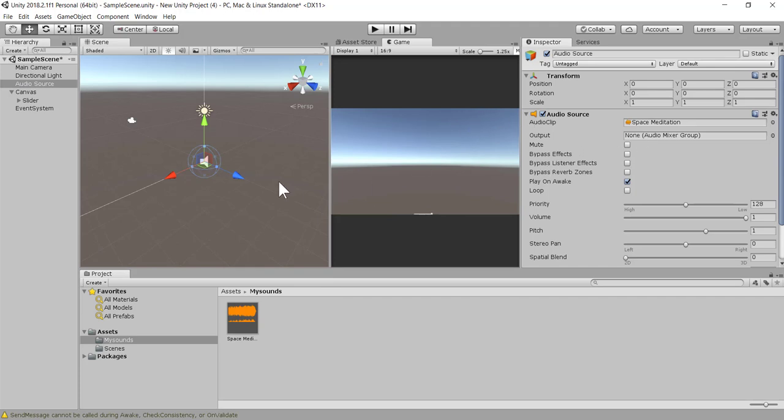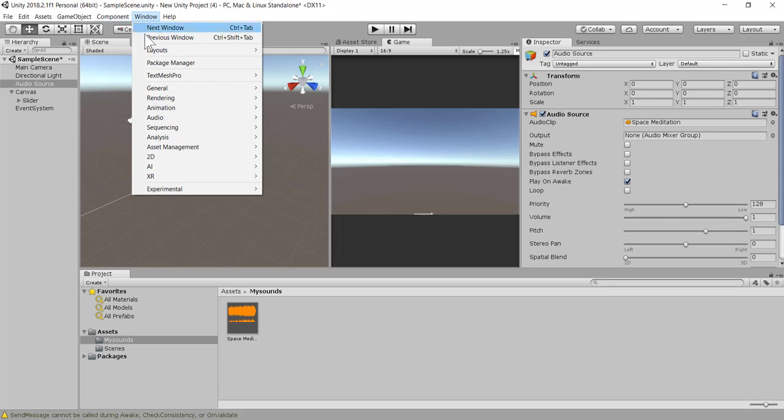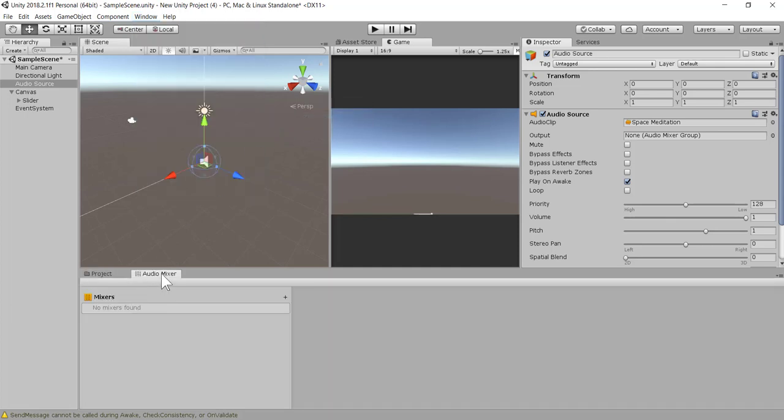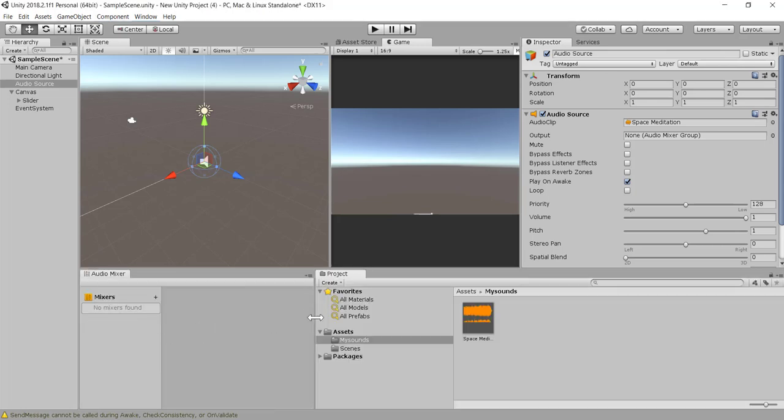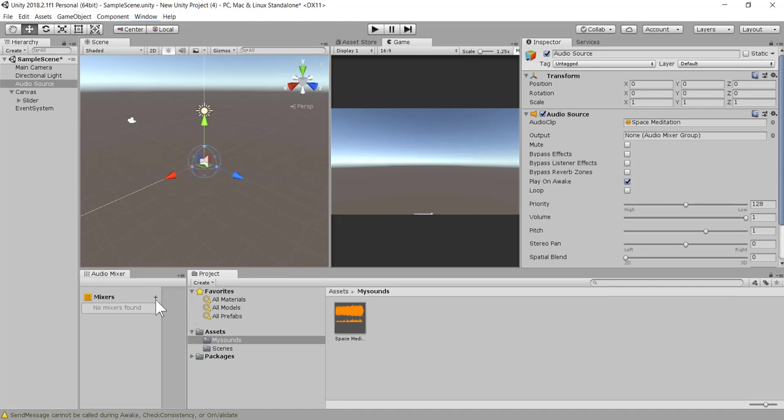Okay. The next thing we need to do is go to the Windows menu, select Audio, and then select AudioMixer. So let's put the AudioMixer panel here. I'm just going to click and drag it here. It doesn't have to be that wide. I'm just going to leave it there.